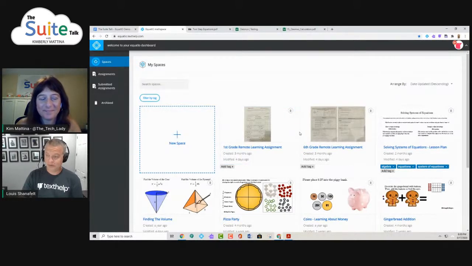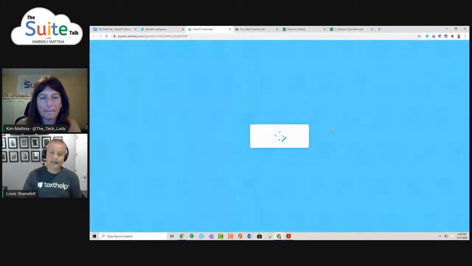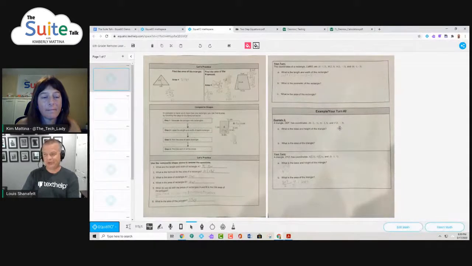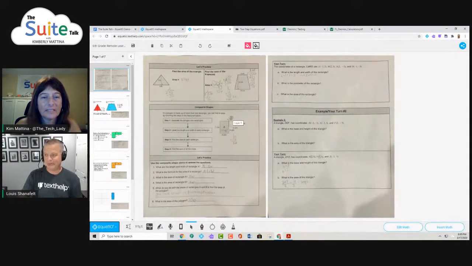These are two assignments that I stole from my own two kids. I had a 6th grader last year and a 1st grader last year, and I started to look at my kids' math. And by the way, Kim, they had a full license to Equatio, and they go to a digital one-to-one school. And this is the work that was being sent home.